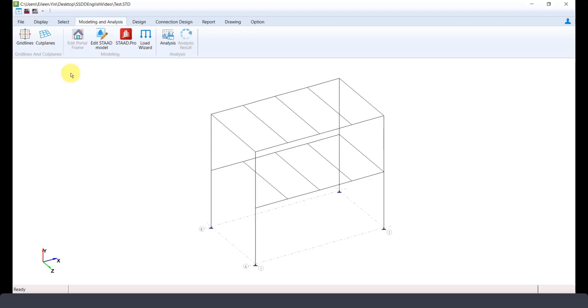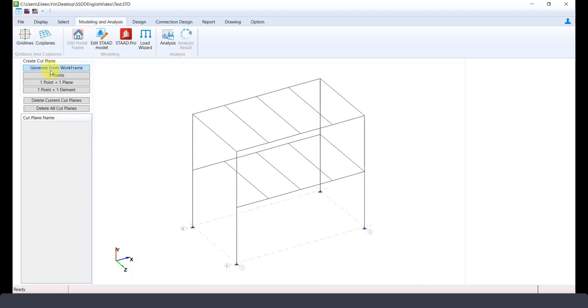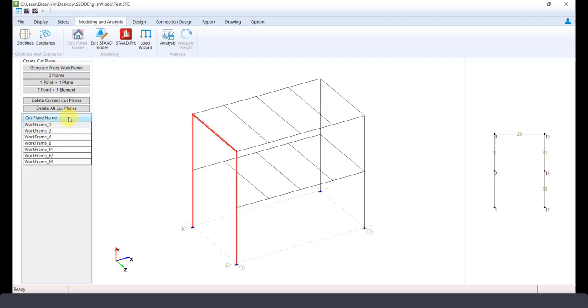Then we define the cut planes that can be used to create drawings. We can generate a cut plane from one frame, 3 points, 1 point plus 1 plane, and 1 point plus 1 element. Here we choose generate from one frame. We can review the plane from the plane name.